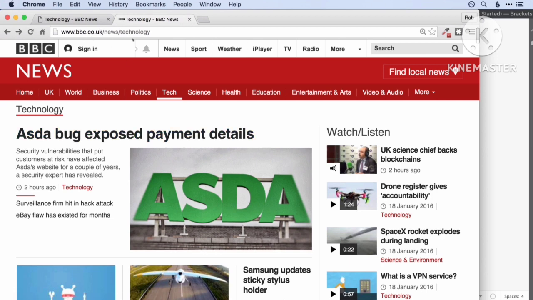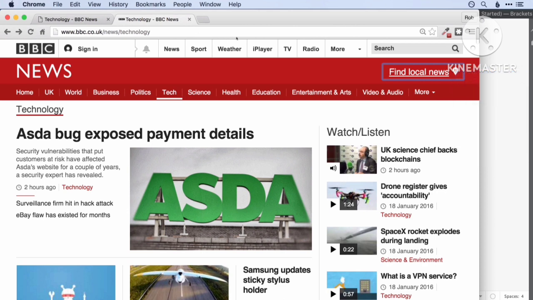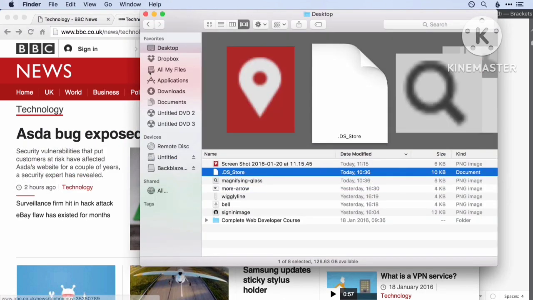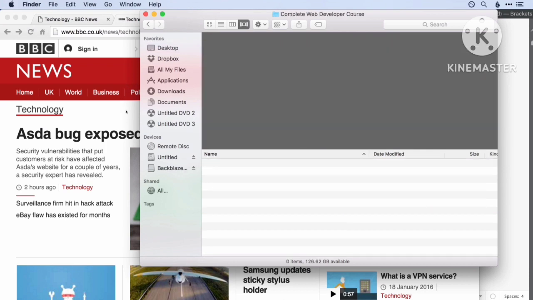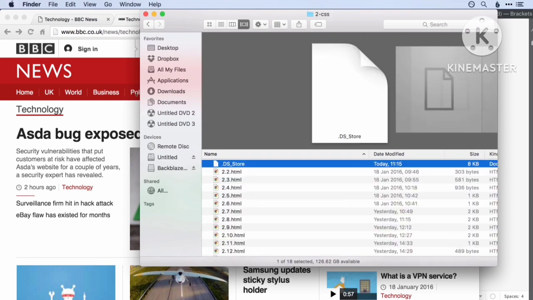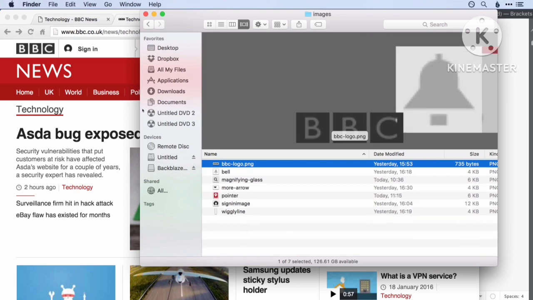Fantastic. So now we just need to have our find local news link and that image there. I wonder if I can get it. No, not easily. Okay, so while I'm here, I'll do my screenshotting trick. And then let's jump over and copy that image. I'll call it a pointer. There's probably a better name for it, but that will do. Copy it into our images folder. Great.